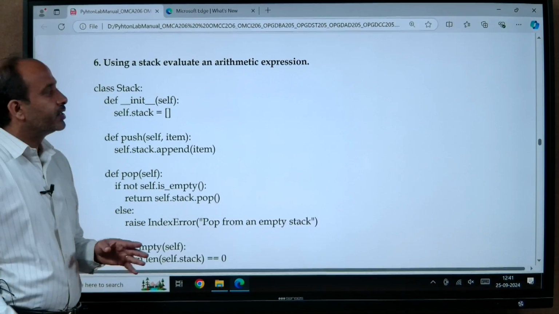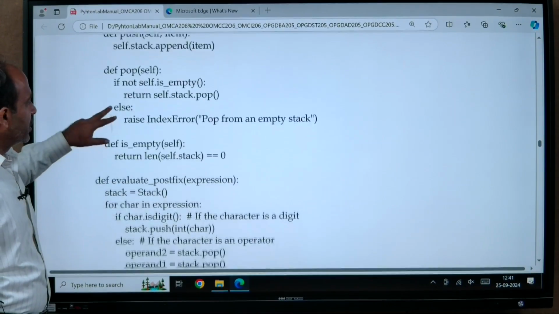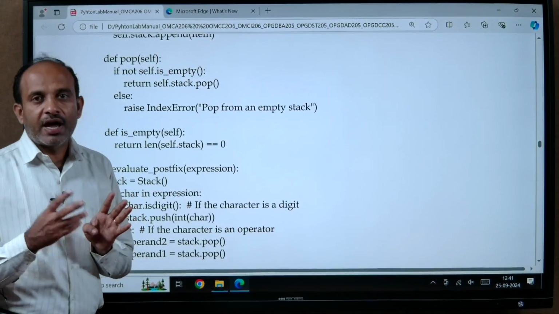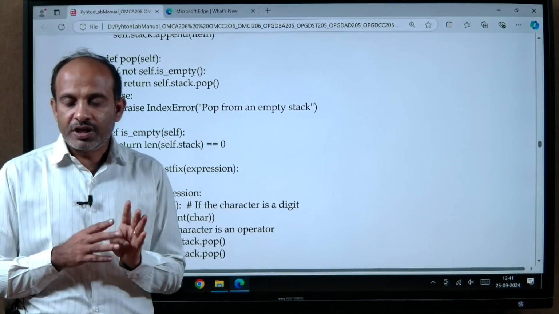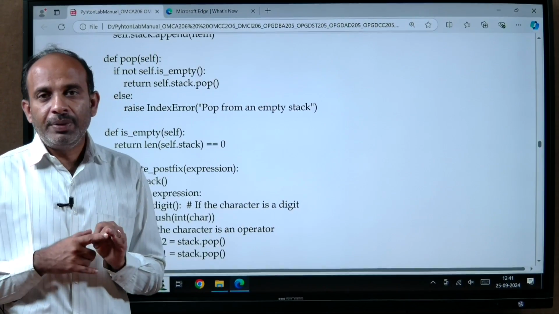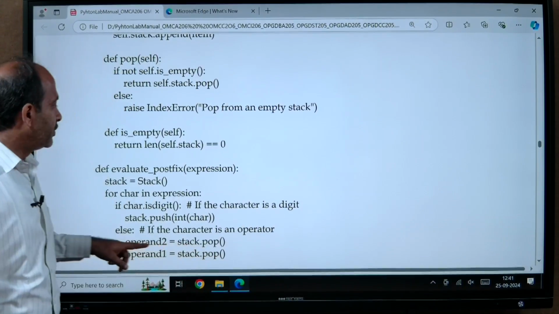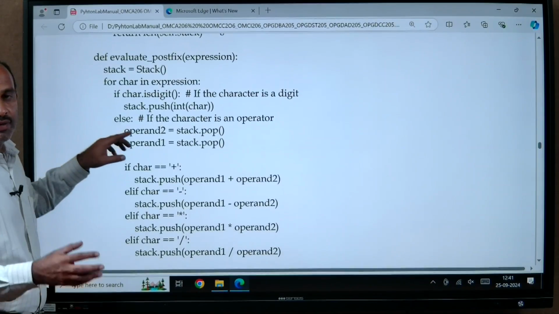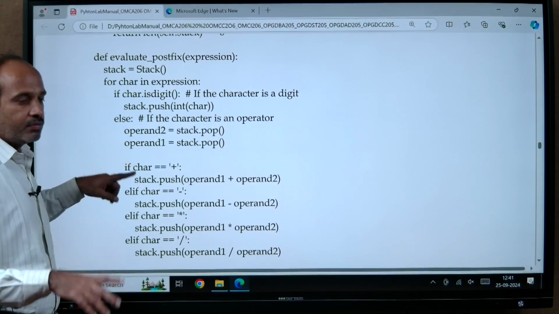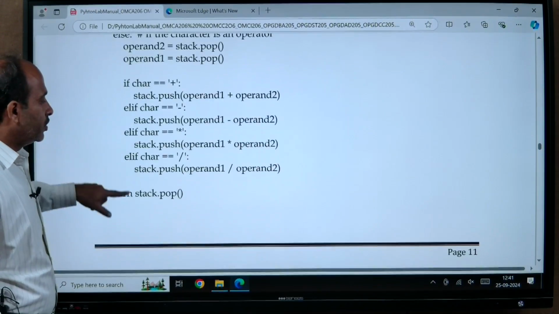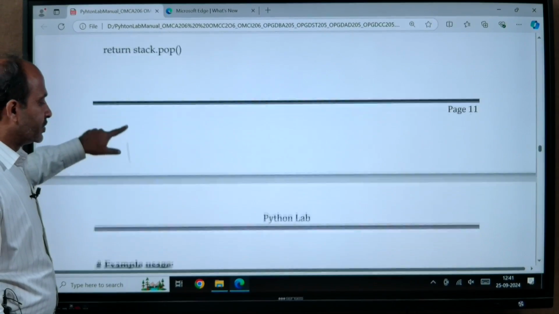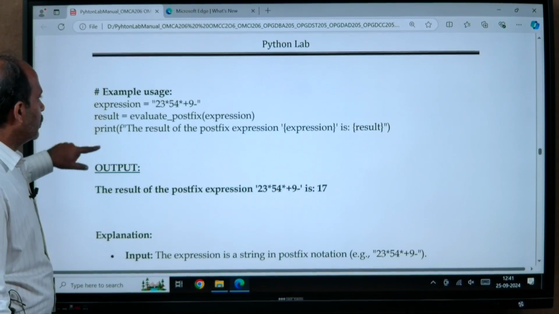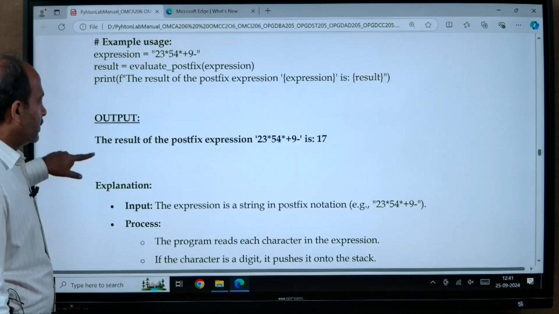How do you evaluate the arithmetic expression? Here also you can use a stack with the same operations: push, pop, peek, size, and empty, that we need to check. Based on some combination, we need to apply this evaluation. I think I will first go directly to the explanation.